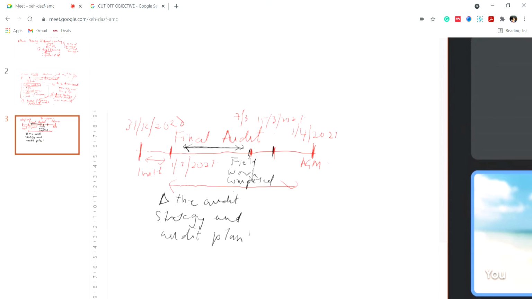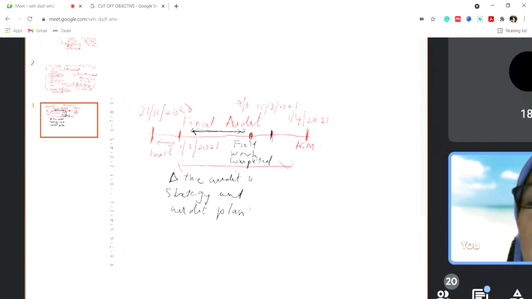Okay, sebab dia financial year end dia instead of 31st December 2020, dia extend the financial year end up to 30th June 2021. So dia tambah lagi 6 bulan. So accounting period dia setahun setengah. So you kena tukarlah audit strategy. Itu Serba Dinamik lah.